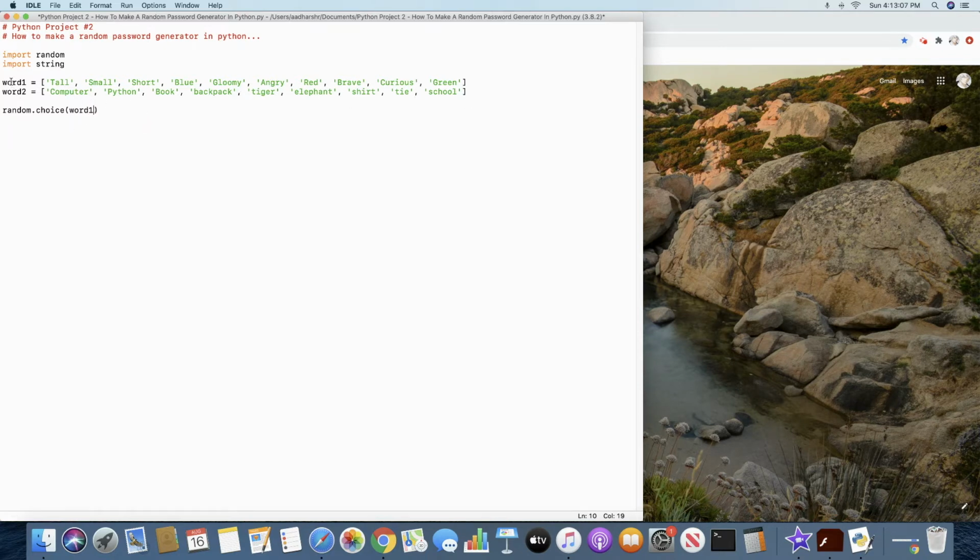So Python will randomly choose whatever is inside of word1. And this list is inside of word1. So Python will randomly choose one of these. And let's say it chooses gloomy. Then we can incorporate gloomy into our password. However, we don't want this data to just be lost after it's done being selected. To save our data, we would store it inside of a variable. Let's call this variable adjective, and we'll store this inside of there.